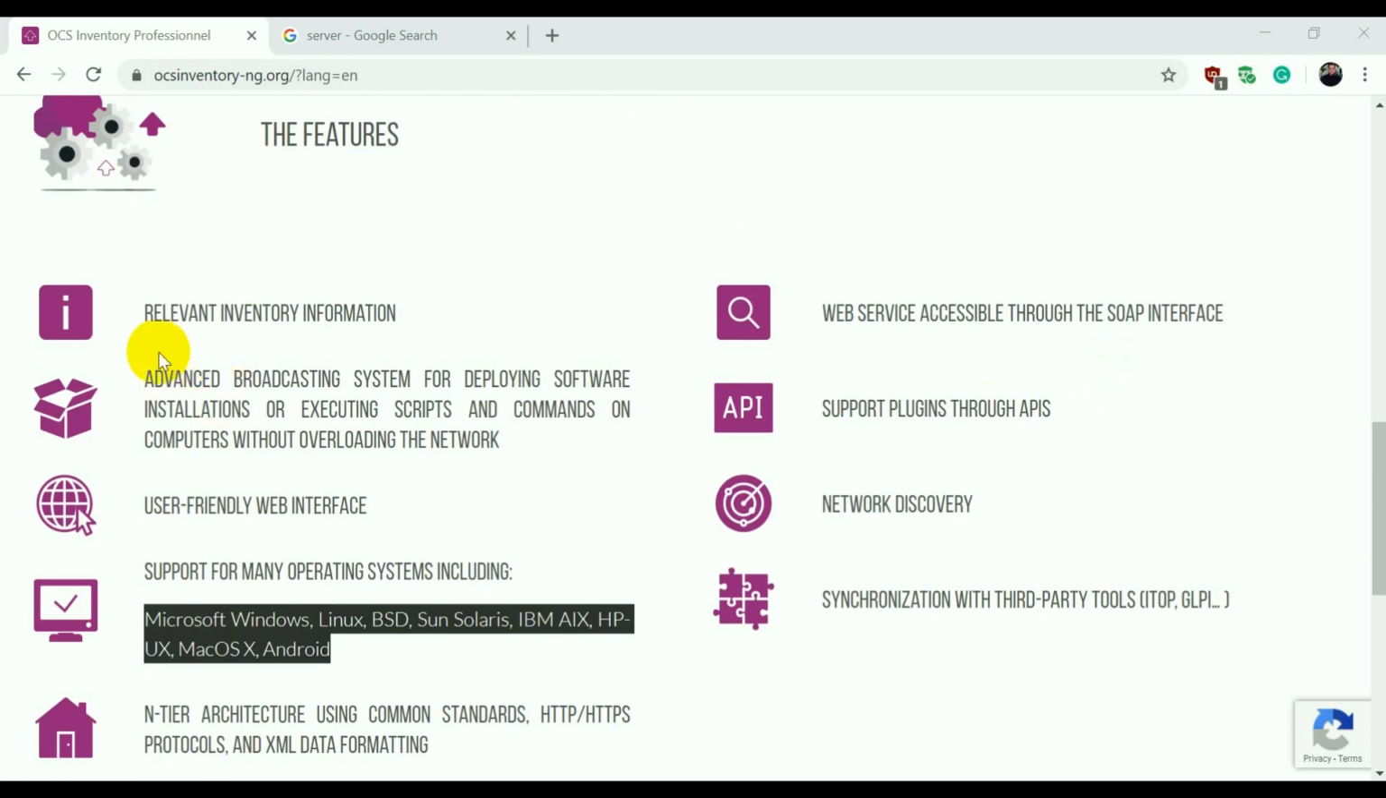It provides relevant inventory information, and an advanced broadcasting system for deploying software installation or executing scripts and commands on computers without overloading the network, right? So it will not create network overload when sending package data into the network. There is no load on the network. It has a user-friendly interface, providing a user interface through a web console. Anyone can easily manage this inventory, and anyone can manage the client machines.